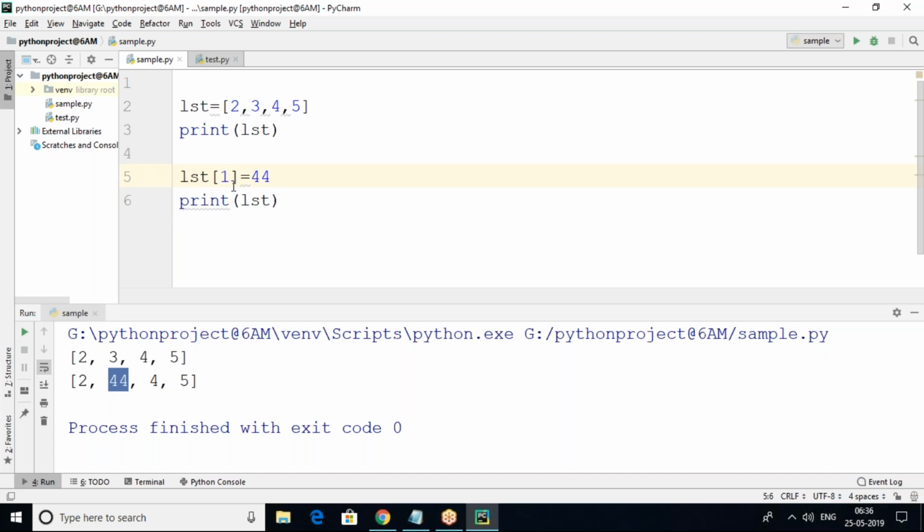Suppose multiple elements, yes, you can see how it is possible. From index 2 onwards I want to store 2 elements, means 44, 55. Look at here: 0, 1, 2 index onwards, 2 elements means 44, 55 is there.